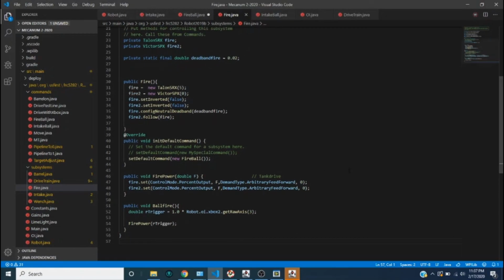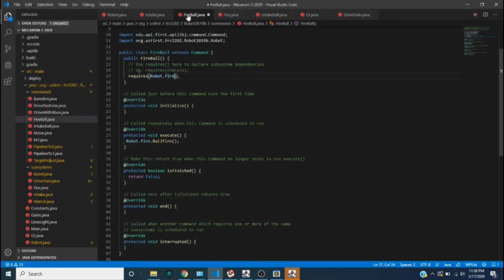From there, the last thing you have to do to get this command working inside your subsystem is setDefaultCommand(new FireBall()). So it's just going to call this command here, and then it's going to run it. And there we go. It's as simple as that. That's how you code these two, so then you have working Talons and Redline motors together through Xbox controllers.